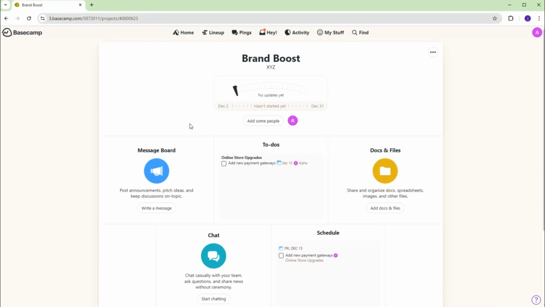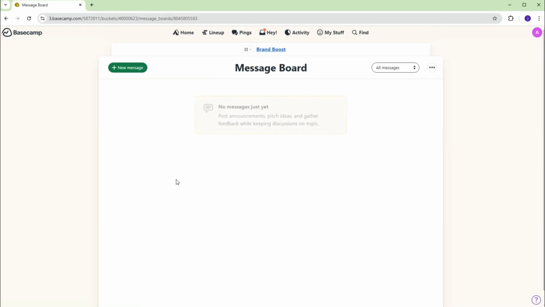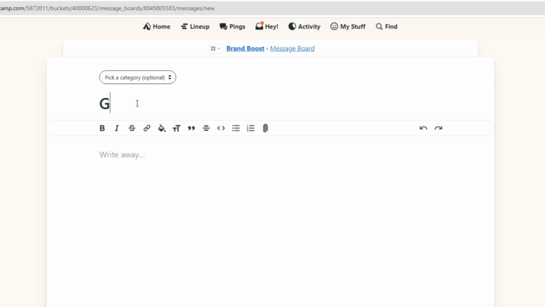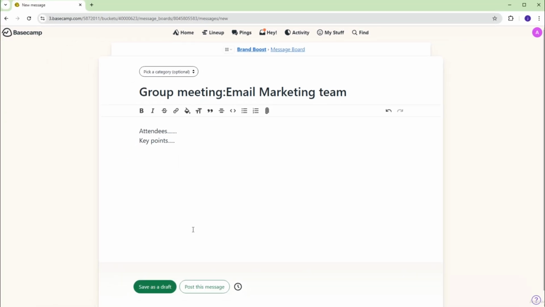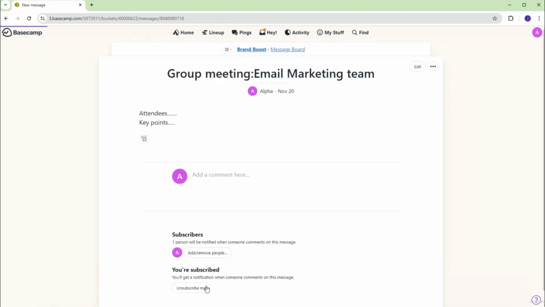Effective project management relies on clear, consistent updates. Basecamp's notifications and activity tracking features make it easy to stay in the loop without searching through countless threads. The message board functions as a hub for official updates. Create posts with clear titles such as group meeting, email marketing team, and include details like attendees and key points in the description. Click Post this message, and it's instantly visible to everyone involved in the project, ensuring no important communication gets lost.